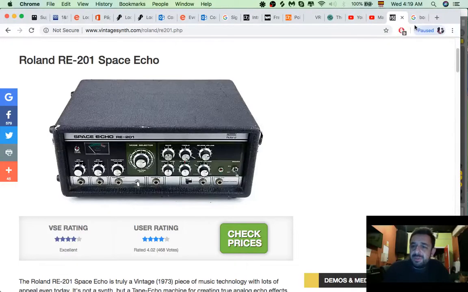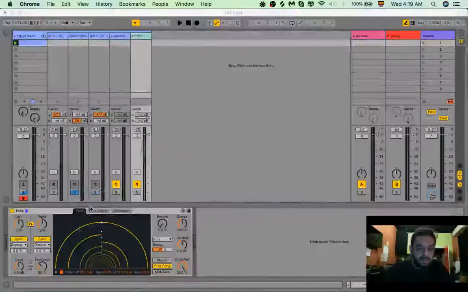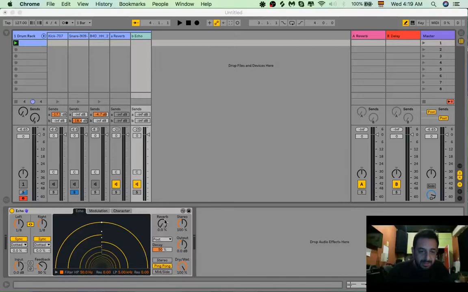There is a digital version of this from Boss. They even kept the green color in the Space Echo here. I own this one. It's digital, so of course it's not the same. I really like the delay that it has, but I'm not so happy with the spring reverb that was included in the original one. That's why here in the echo we have a reverb included.